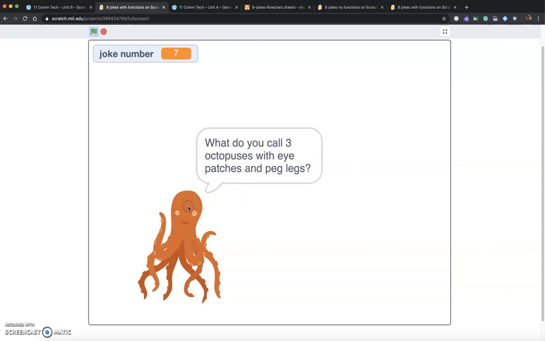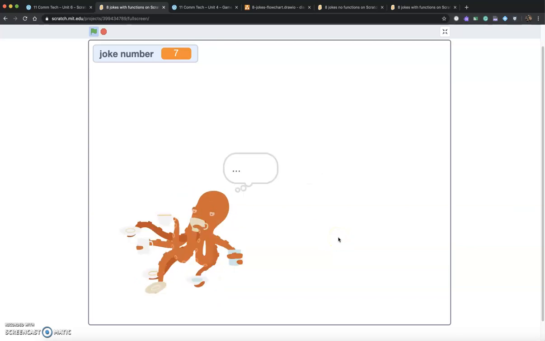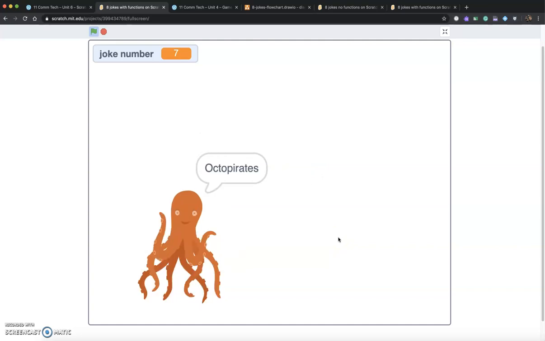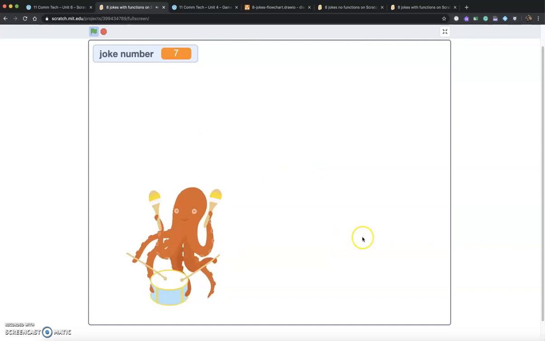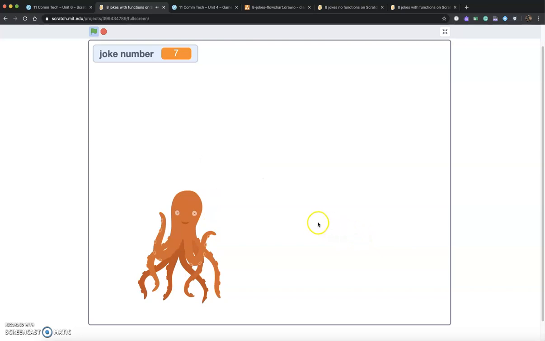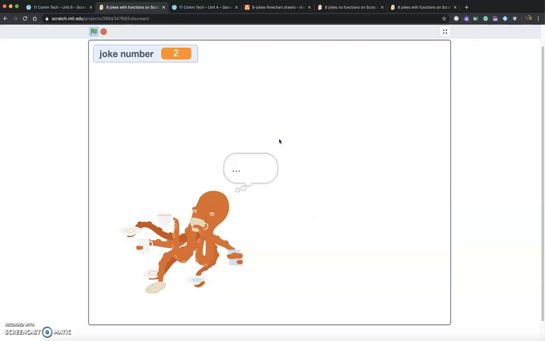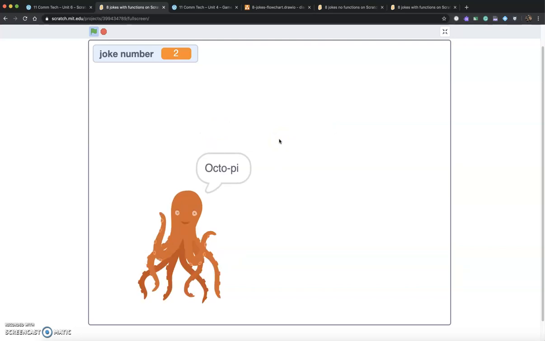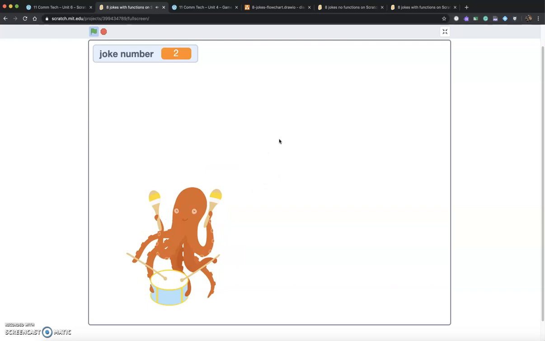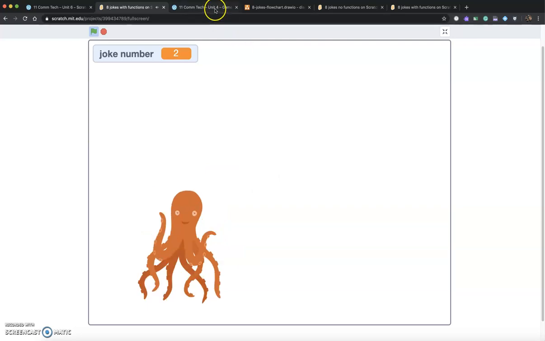First, we click on our dinosaur. What do you call three octopuses with eye patches and a peg leg? It goes to a little waiting screen. Octopirates! And then we get a little drum costume and a couple of sound effects. Click them again. We get a new variable and a new joke. If 1 is octopus and 2 is octopuses, how many is 3.14? And the answer is octopi. Excellent. So let's take a look at what that's doing.